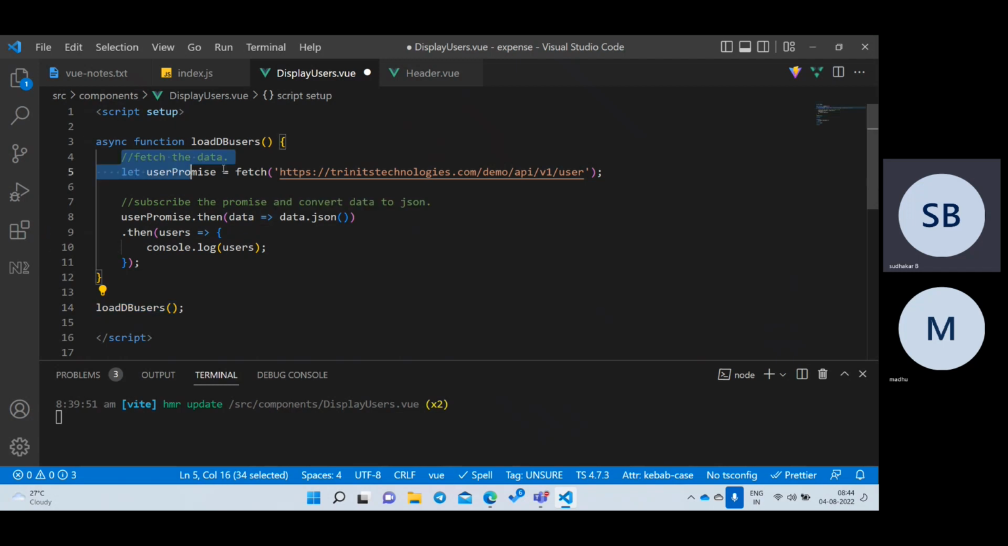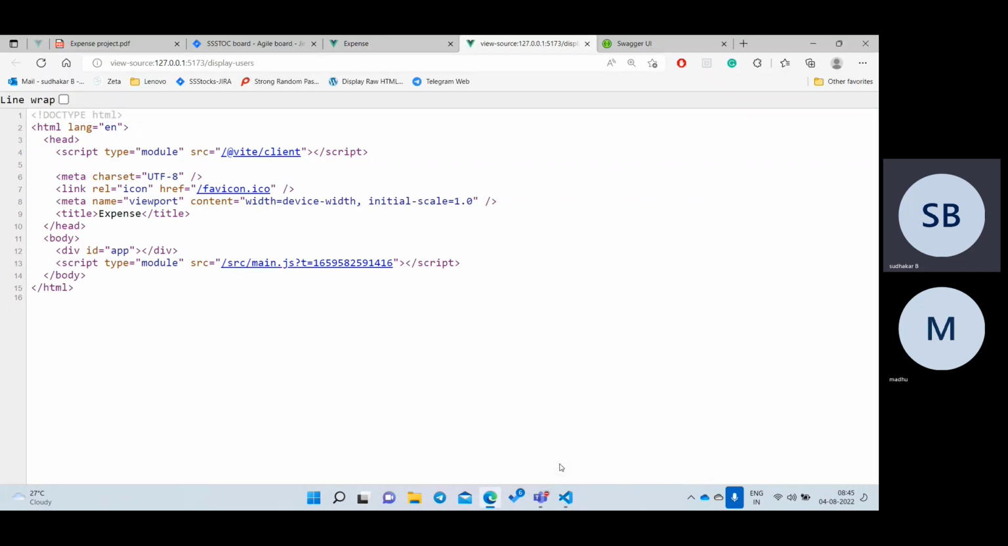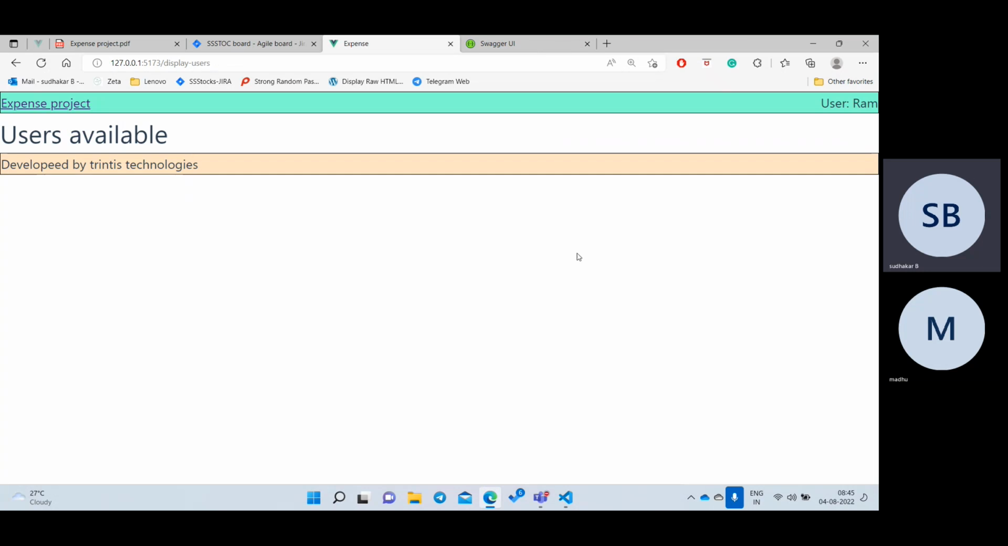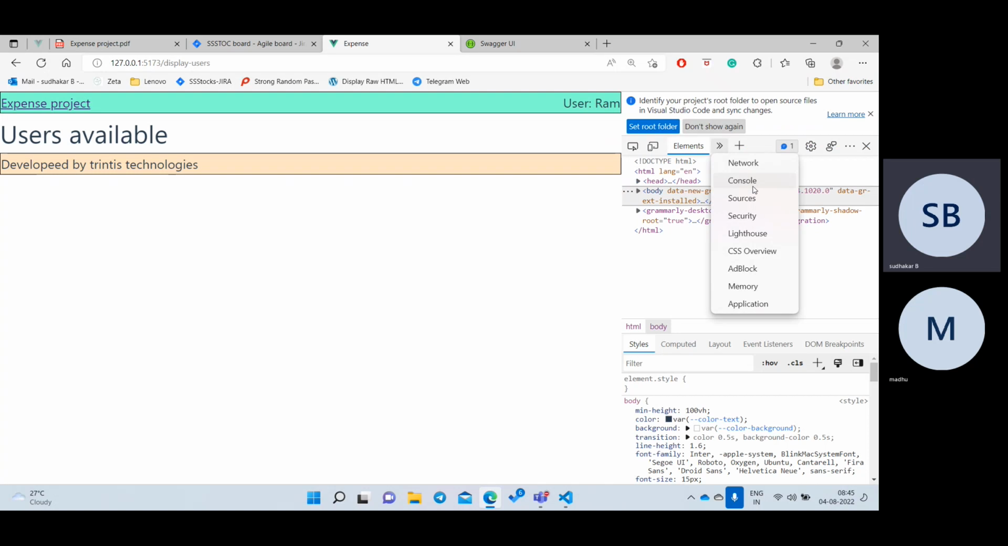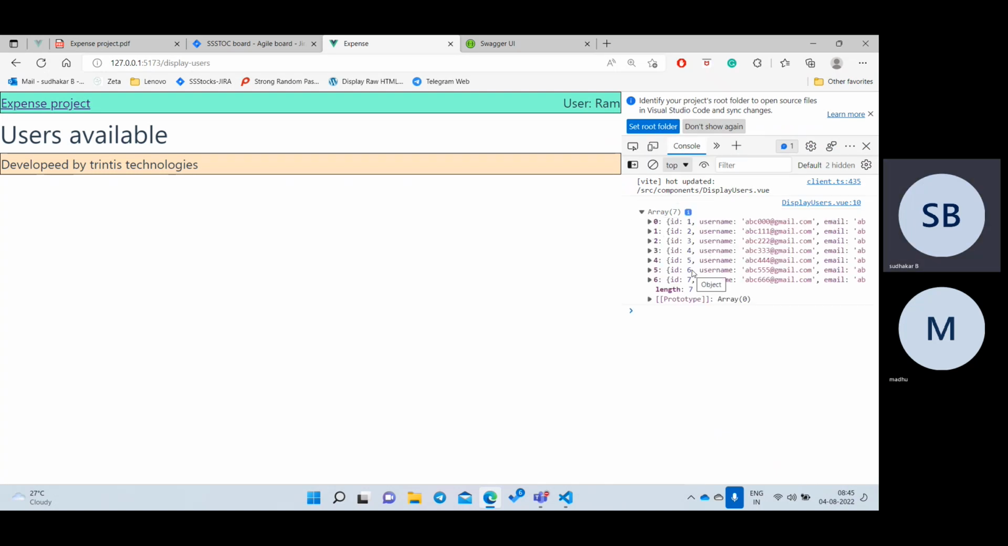What is the first step? Fetch the data. What is the second step? Subscribe the data. Then the third step: get the original data. So like this, let us save all and go and check in the browser. Inspect the file and check the console. See, there are 7 arrays there. With this simple code, we have done the task; we are able to fetch the data. So the first task is done.